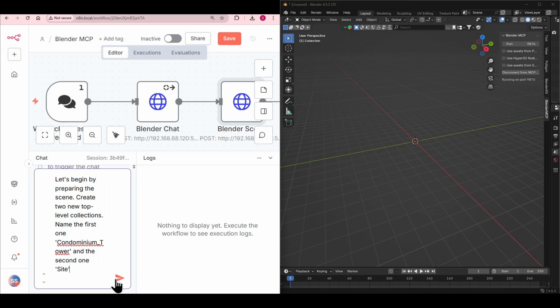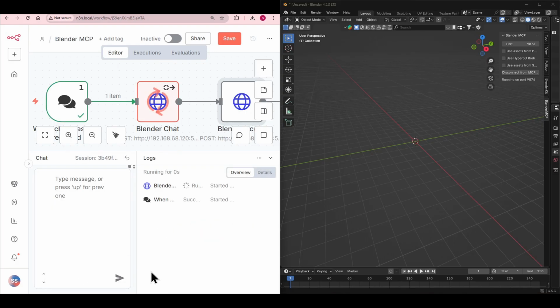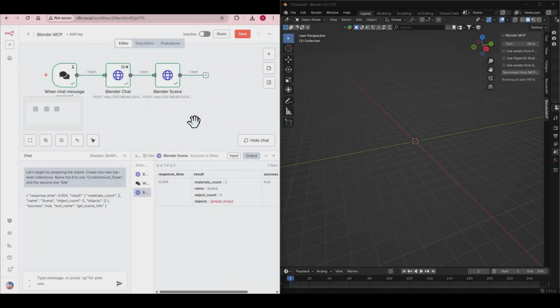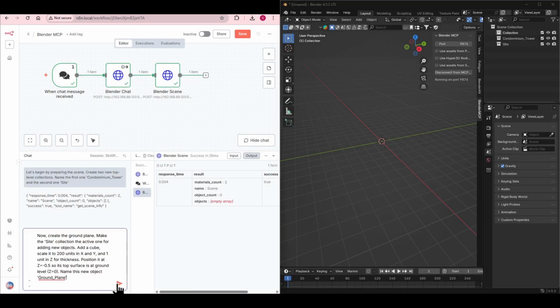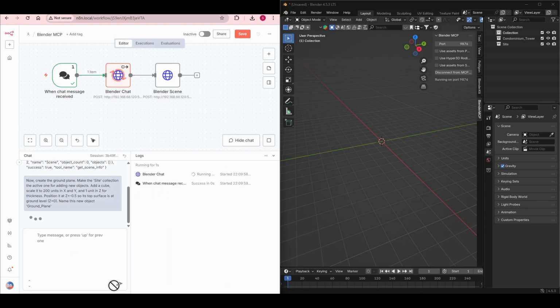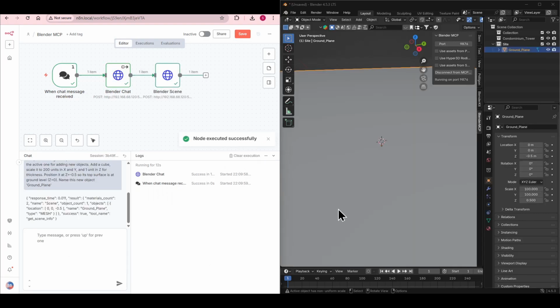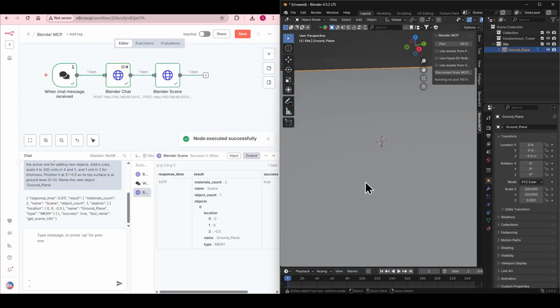Time to start the magic. Let me paste the first prompt. Success. Now let's review the results on Blender. Success, ground plane added. Let's move to the next step.